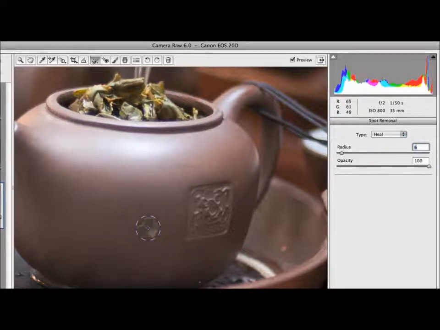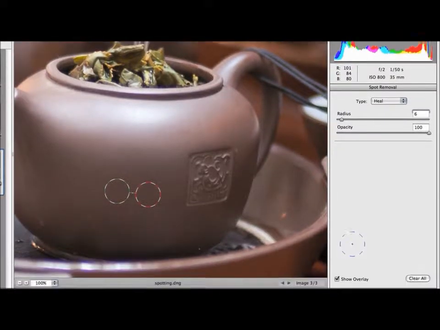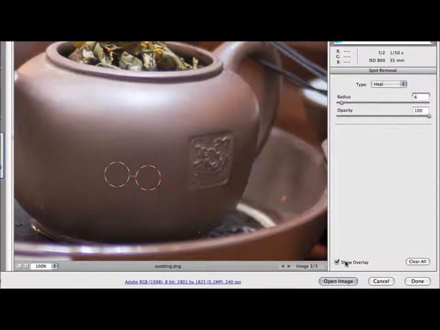Much nicer size. I'm simply going to click, and Camera Raw automatically does its best to find an appropriate point to sample from. That's a pretty good spot, except it's picking up a little defect in the cup here and duplicating that, so I'm just simply going to bring our sampling point over on the other side of the image, and we'll turn off the show overlay so we can get a clear look at what we've done. That looks pretty good. I'll make this a little bit wider, and let's try that.